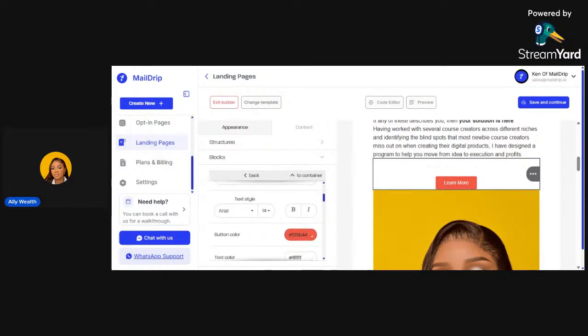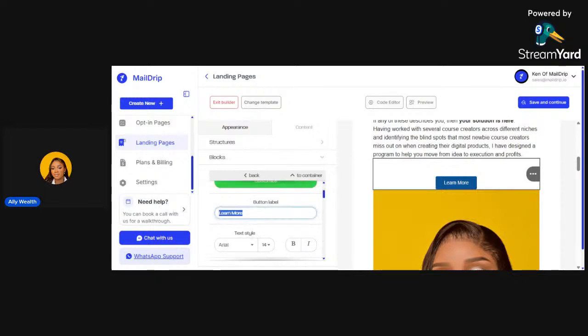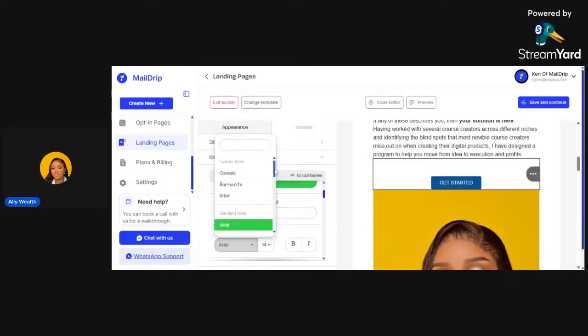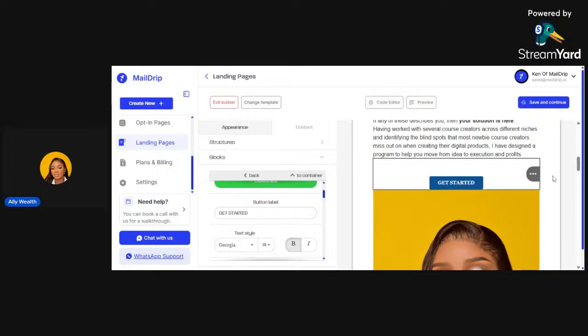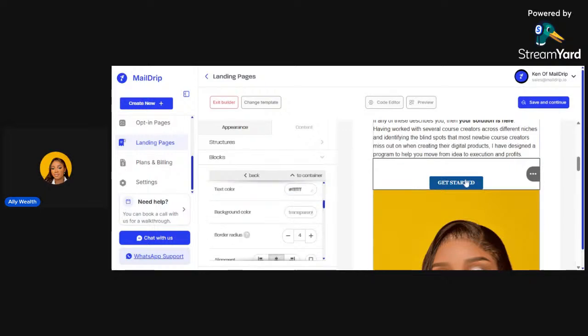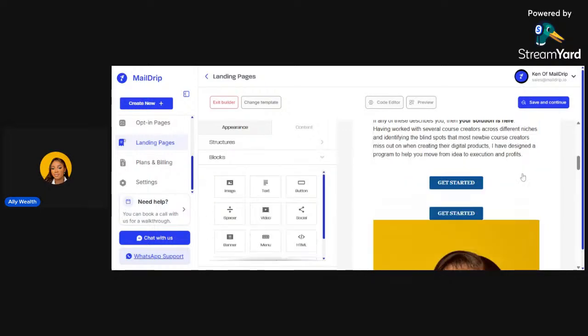Let's change the button color. Get started. Then Georgia. I like Georgia actually. You could use any other fonts that you prefer. Then make it bold. Okay. So when you do this, you can duplicate.